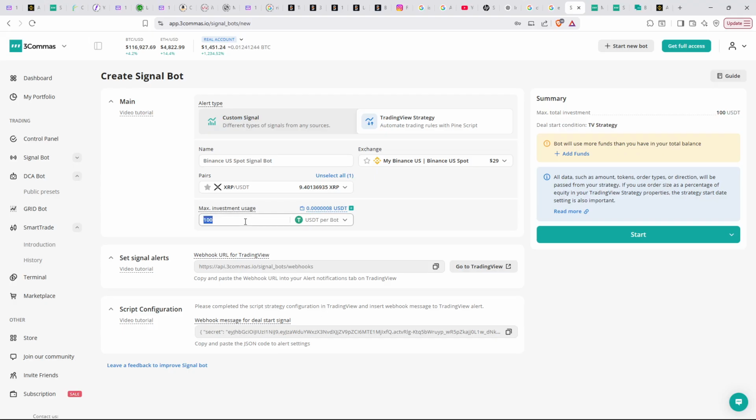Actually, you know what? I'm gonna have to change this to something else. Let's do 1,000, just for the sake of this, because I'll have to show you something on Tradingview as well. Okay. So you have this set up for what you want. Now, you see here, set signal alerts and script configuration. Copy script configuration, and we'll head over to Tradingview.